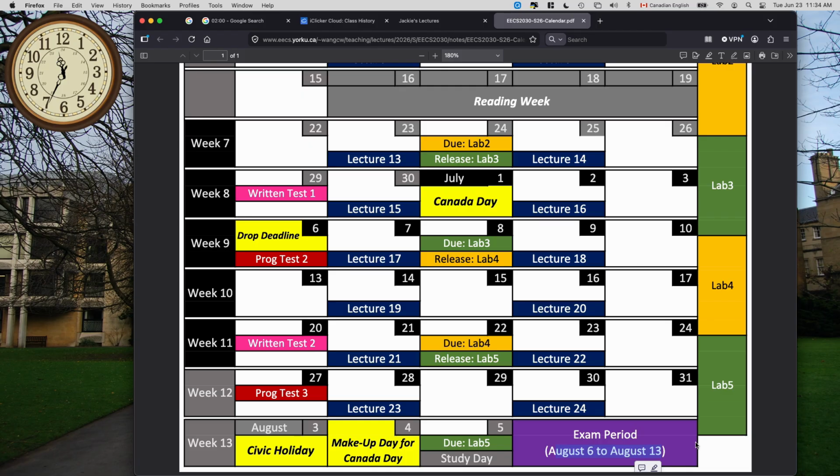If I know it, I'll definitely let you know informally. But please don't make any travel plan around the exam. There's no way I can accommodate for travel plans. Okay? And your programming test 1, we started the grading process.